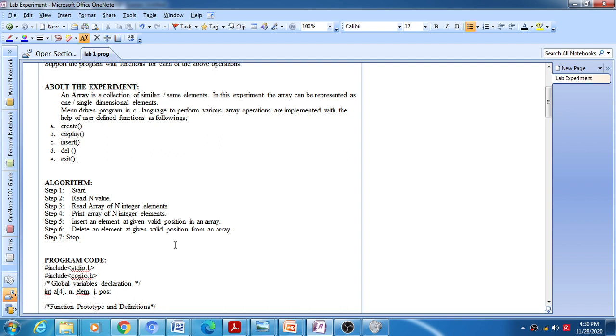Then we have the fifth step, which is to insert an element at a given specific position. At some specified position, I must be able to insert a particular element. Step 6 is to delete an element from a specific position. And then there is a stop.